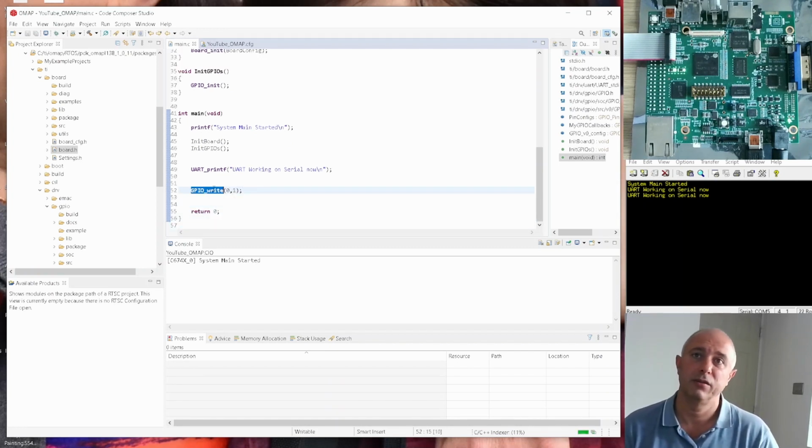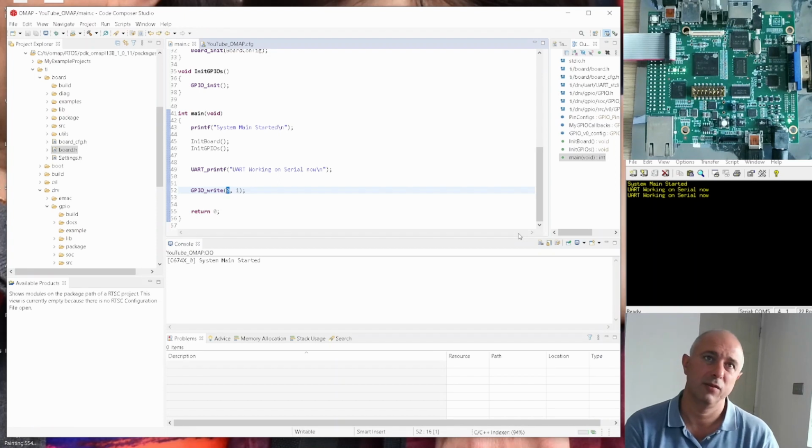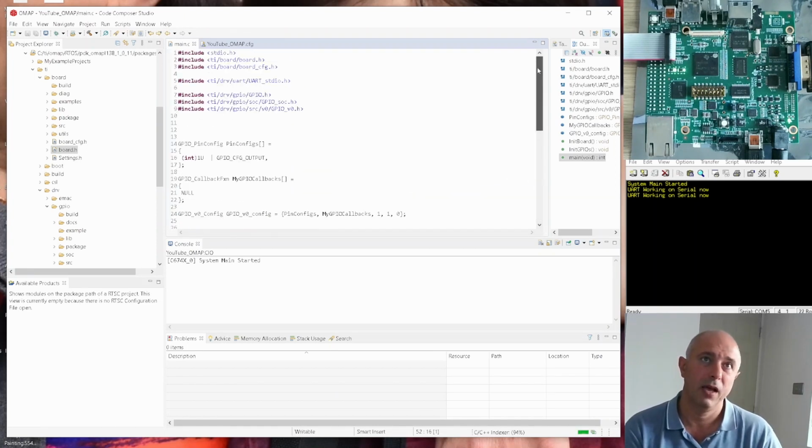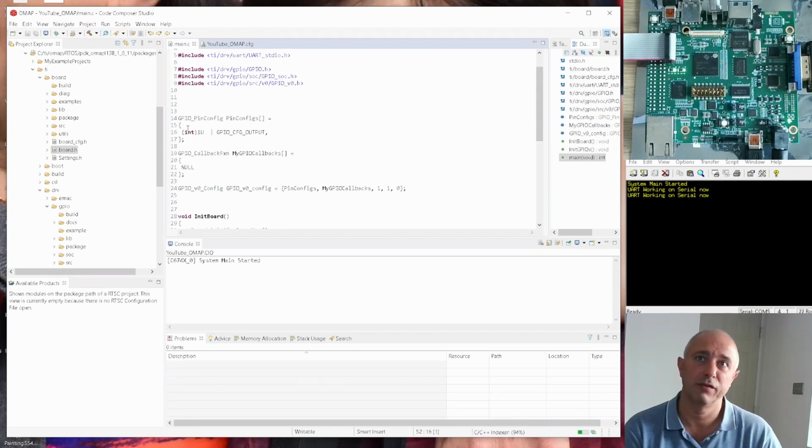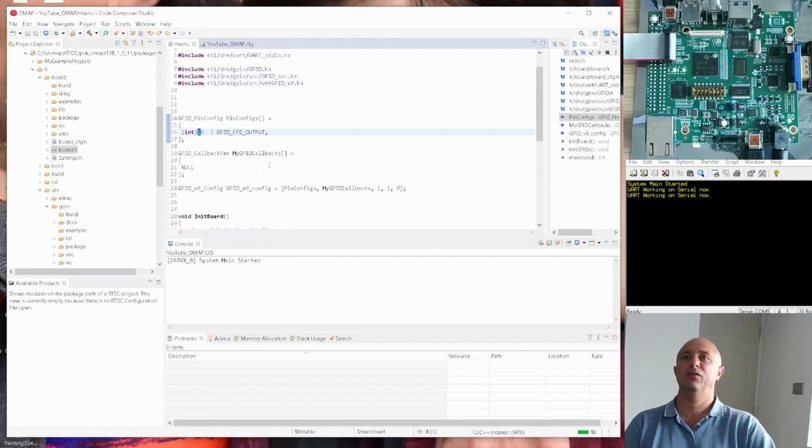GPIO write needs two parameters, the pin and the 1 or 0, high or low, basically. So now we're telling it to switch on pin 0. Now what does that 0 mean? And this is what people get confused about. The 0 here, and why are we having it as 1 over here? So this is pin 1, but we are saying 0 at the bottom, and you think surely something is wrong.